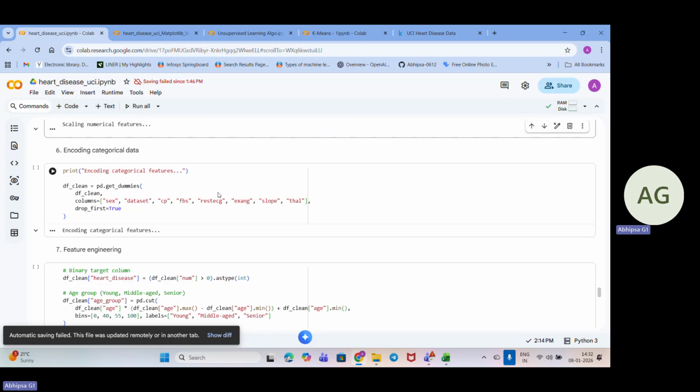Now we are doing the one hot encoding, basically encoding the categorical columns. We are converting the categorical columns. First we are getting the dummy values: pd.get_dummies converts the categorical or text columns into numbers. Each category becomes a new column. Like we have male and female, so male would be a new column, female would be a new column. The columns parameter specifies which columns to convert. Next, drop_first equals True.